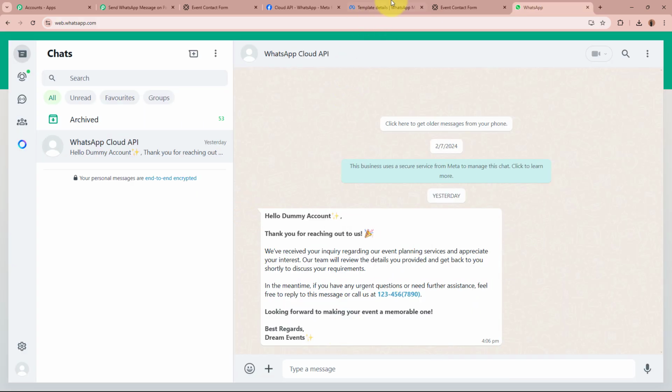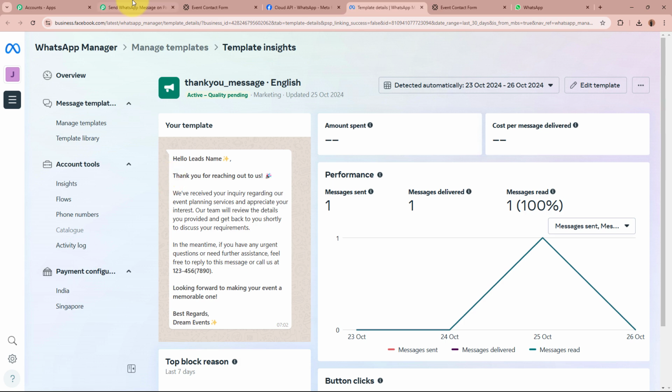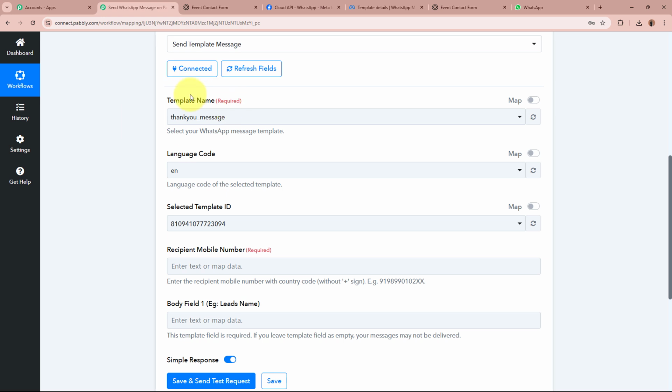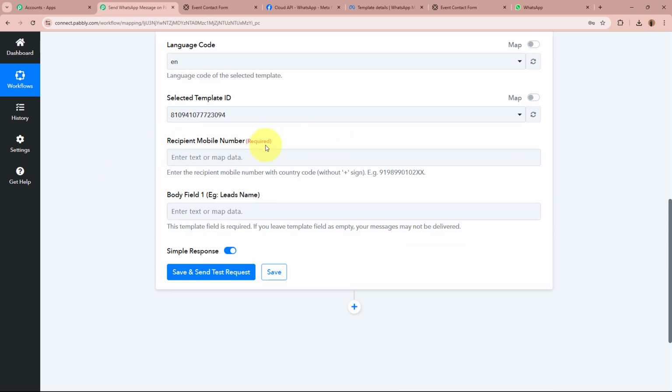Okay, so this is the message that I've created. This is a template. So for the template name over here, I'm going to select thank you message. As soon as you select the template name, the language code and the selected template ID are automatically going to be selected. So you do not need to do anything with these steps. After that, it is asking for the recipient mobile number.